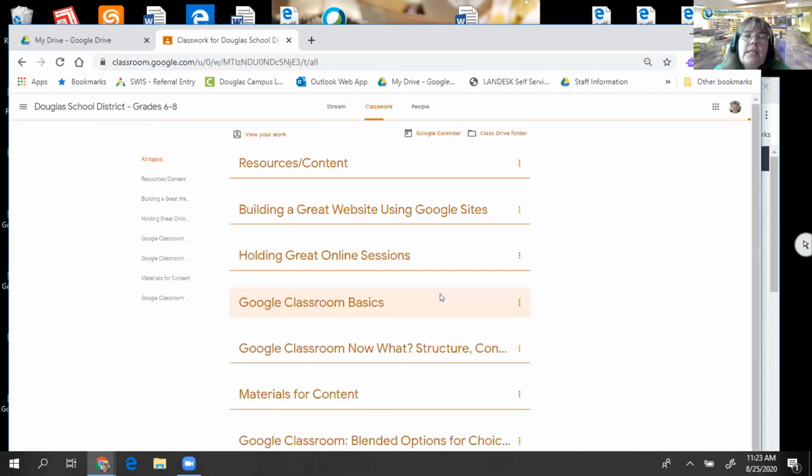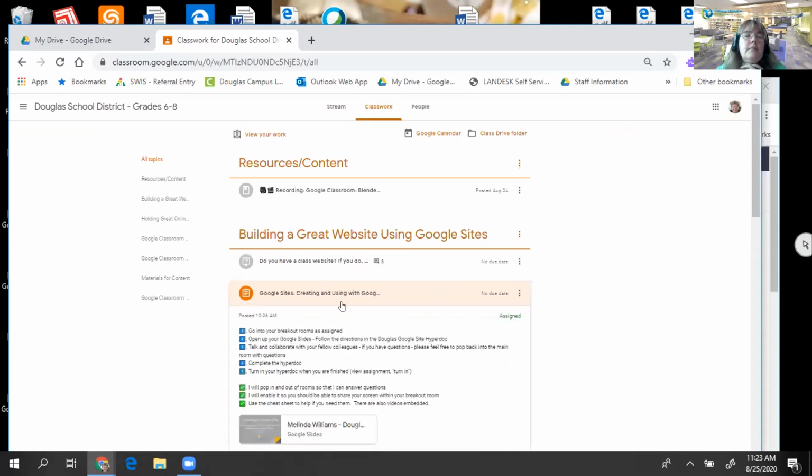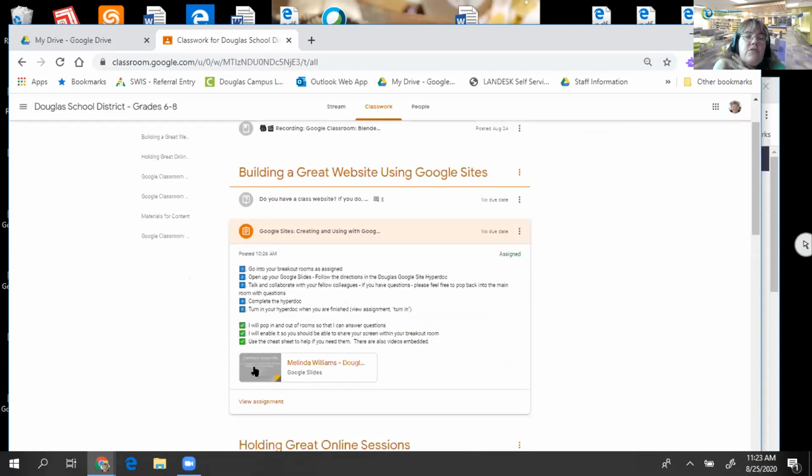And then there is the assignment for building great websites. You had the question and now the creating and using with Google. So click on that, scroll on down, and then view assignment.